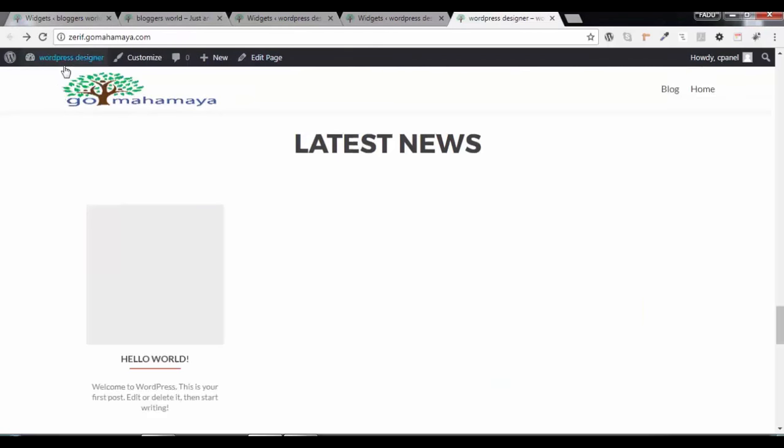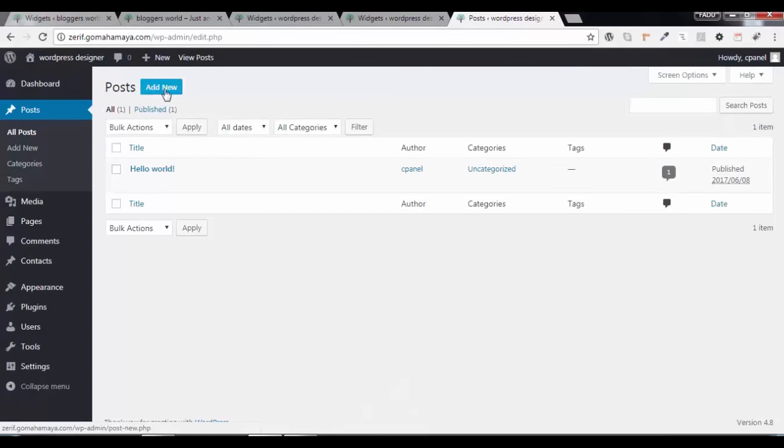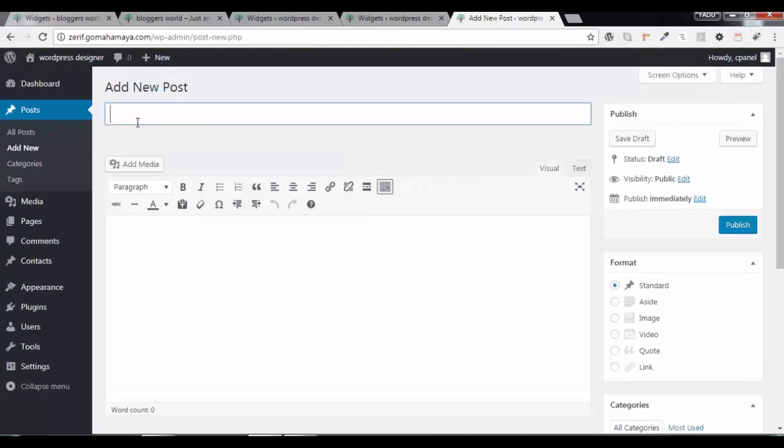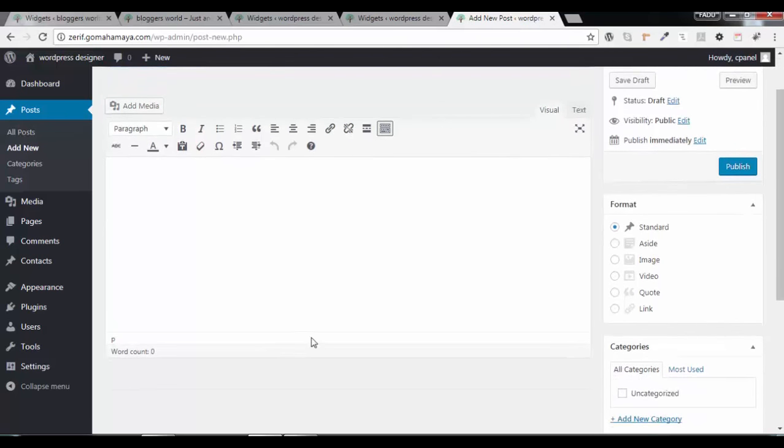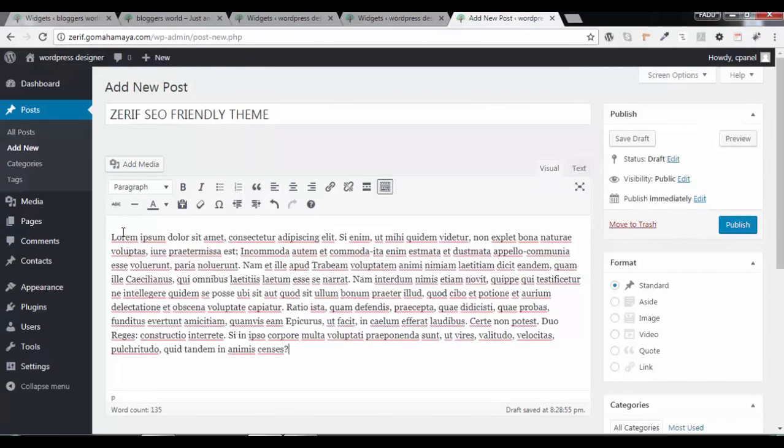For that, go to your website, and there click on dashboard, and there you click on posts, all posts, and click on add new, and here you write the post name. I'll be writing Zerif as your friendly theme. About this theme I'm going to write some text, and now you write some text. You click anywhere where you want to add images, as like if you want to insert an image between these two, you click between here, and if you want to insert an image here, you insert here.